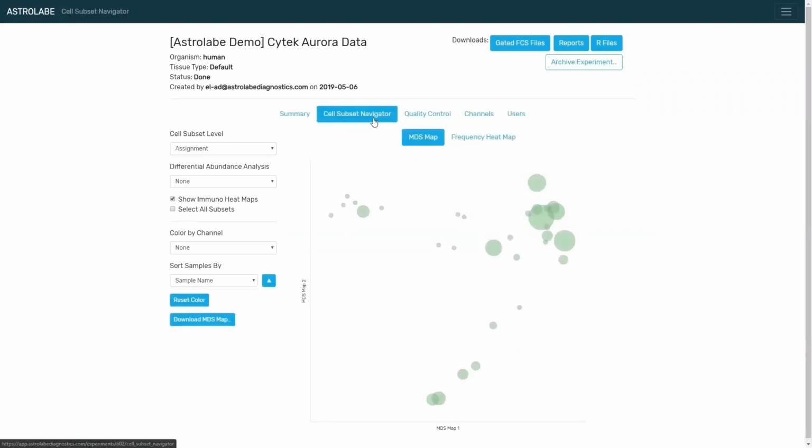So what I'm showing you here is a tab called the Cell Subset Navigator. And this is a composite view of the entire experiment. Everything we have here is using data from all of the FCS files, whether you have 5 or 50 or 500. And the introductory view to the Cell Subset Navigator is a visualization called the MDS map. In the MDS map, each one of these bubbles is one of the cell subsets in the experiment, and their position on the map corresponds to the distances between them in the high dimensional space. This technique is known as dimensionality reduction.